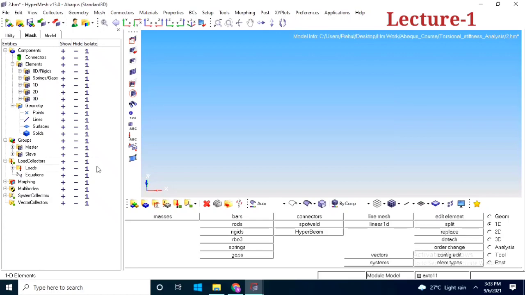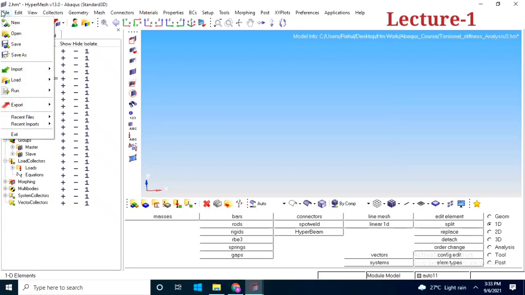Now we will see a few options from the top panel. This is the top panel. From the starting stage, the only important options for us are File and View. So first we'll go for the File option.